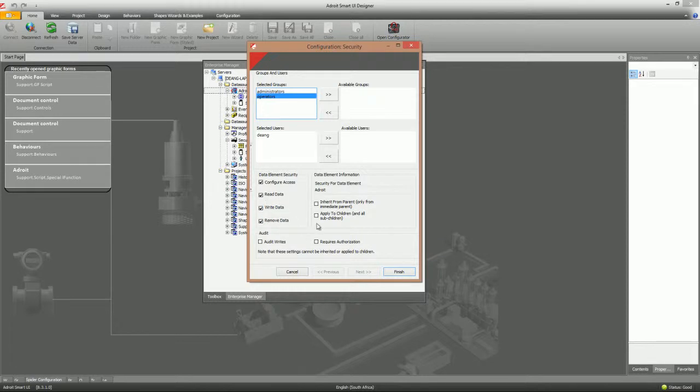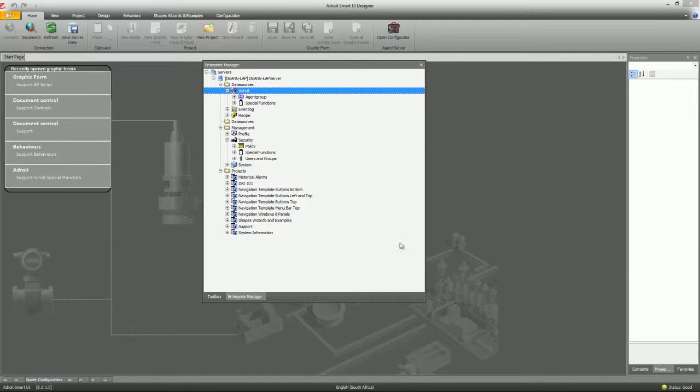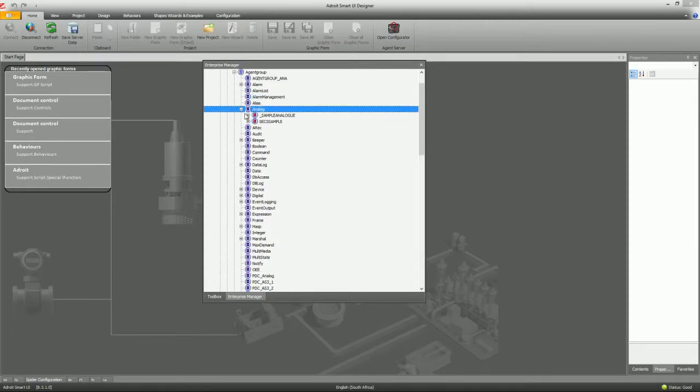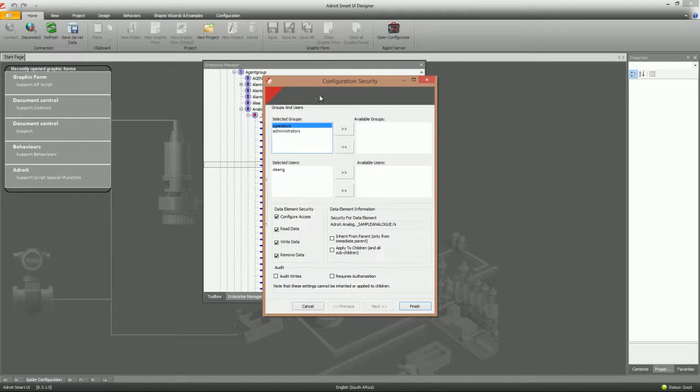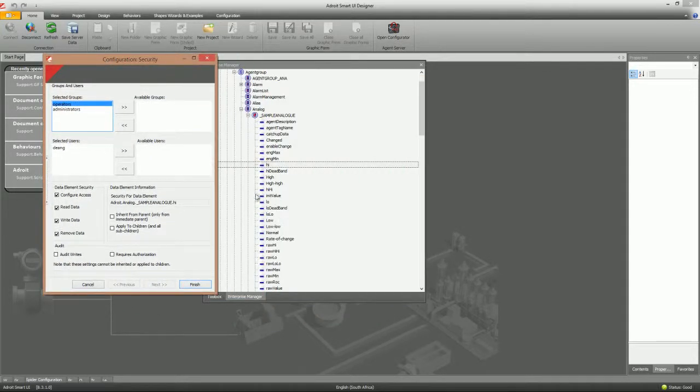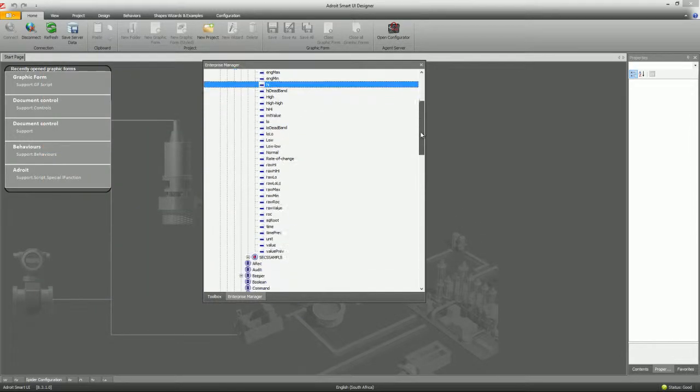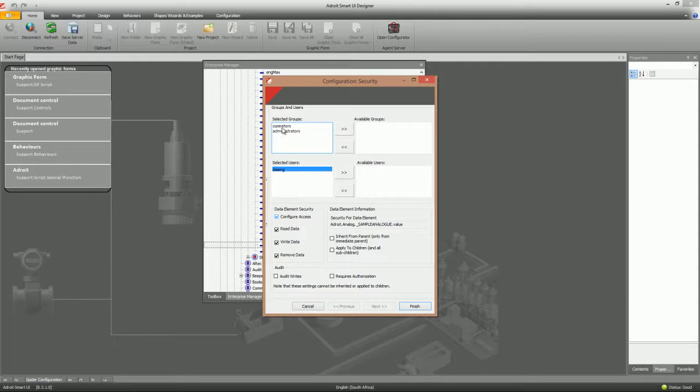If I say apply to all children and click on the finish button, it will then apply right down to my data element level for that user. I can also individually, at each data element, change how that group interacts with that particular data element. So for example, I don't want my operators to be able to change the value of this particular analog. So I'm going to say my operators group cannot write data to that particular data element, and I click finish.